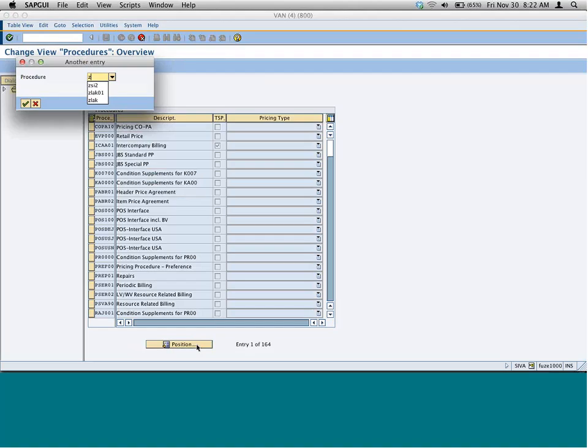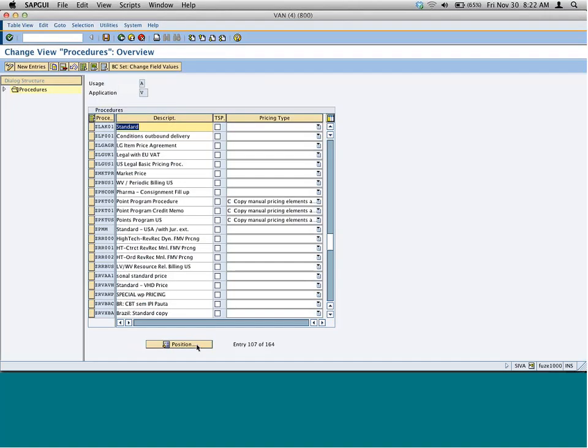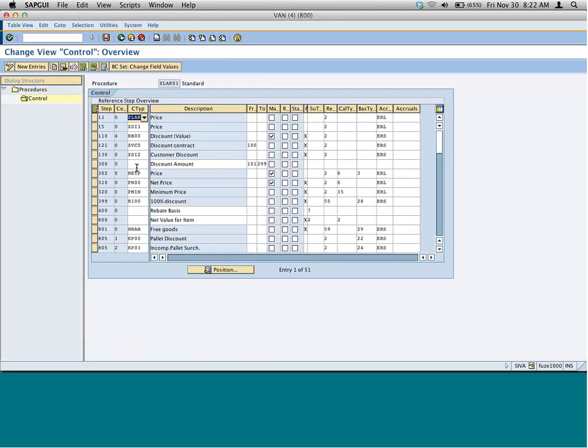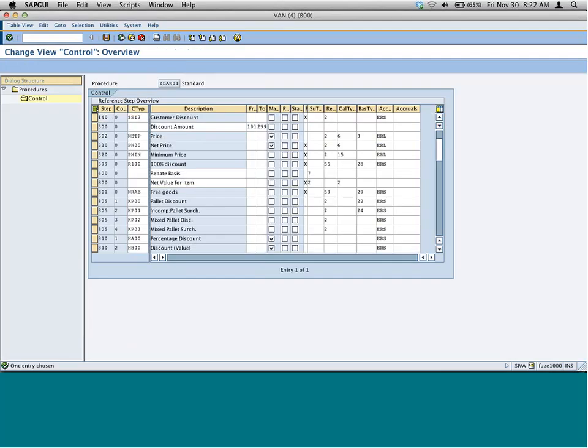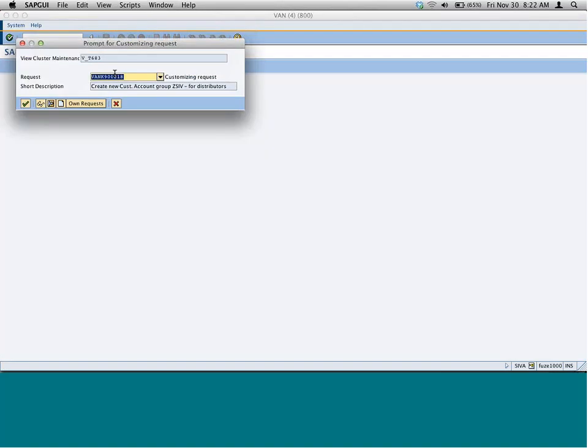discount condition type in the same pricing procedure. ZLAK01, go to control and insert it right below, let's say 130. So select 130, copy and make it 140, ZSI3 and hit enter. Okay, now save it.